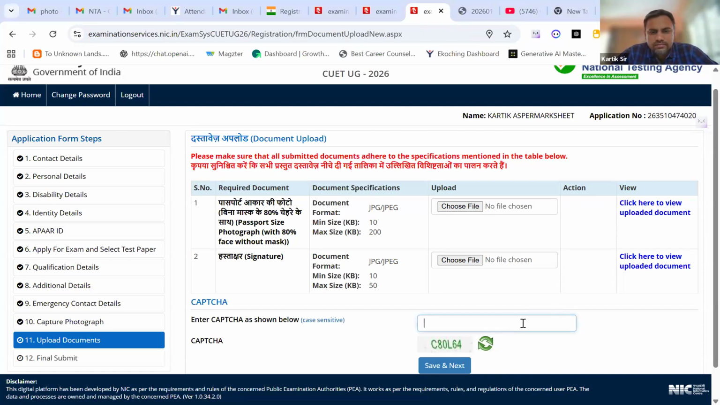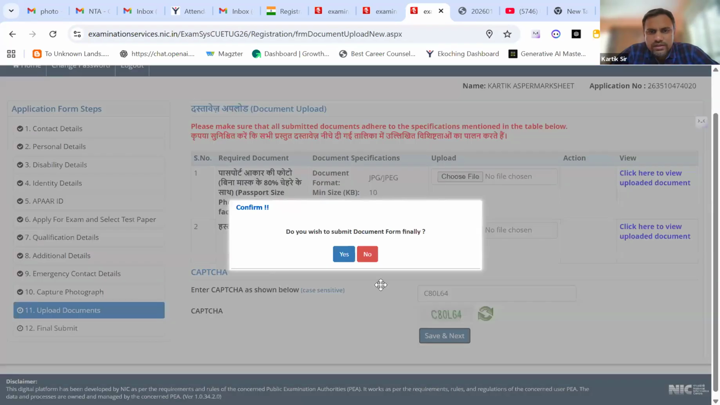And then again, like all pages, it will ask you to write down your captcha as well. So this is the final step. Once this is done, I can click on save and next.